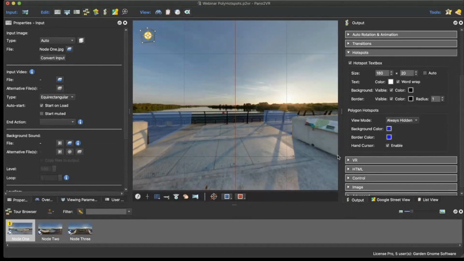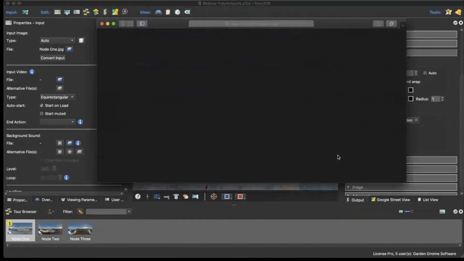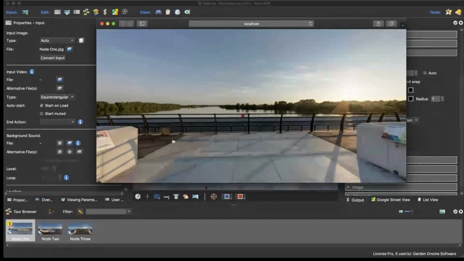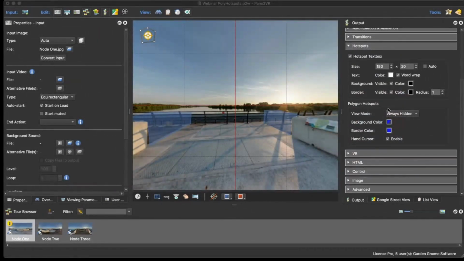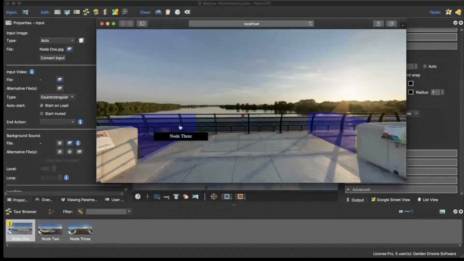And again, I'm going to use the shortcut of, as I'm on the Mac, Option Command G, Control Alt G for the PC, and that generates it. And you can see I've changed the tooltip color. Now you'll notice that the polygons are all hidden, and that's because under this section here of the Polygon Hotspots, it says always hidden. I can set them to always visible. So again, let's generate the output and see what that looks like. And here we are, always visible.